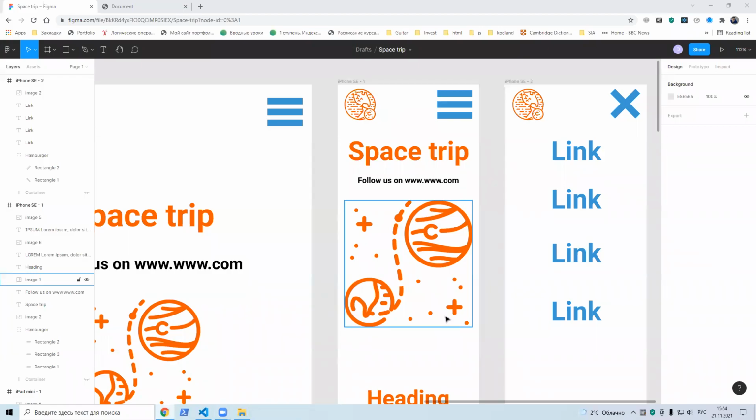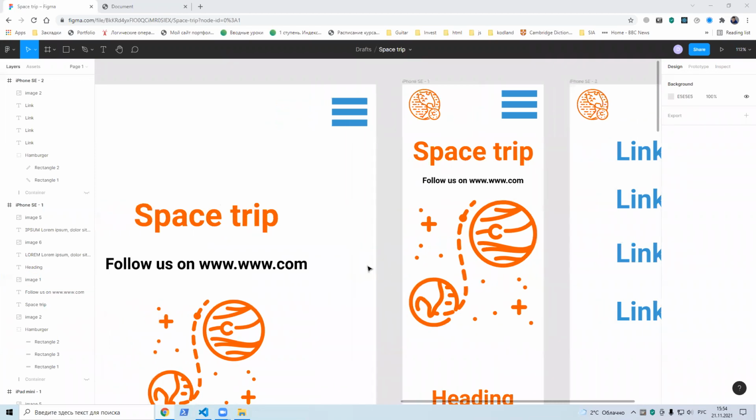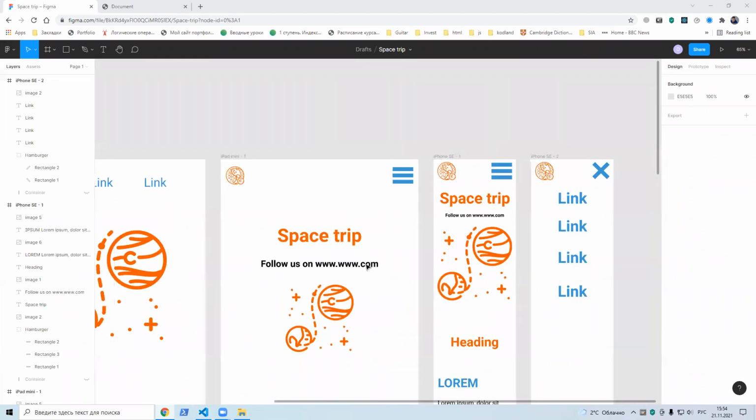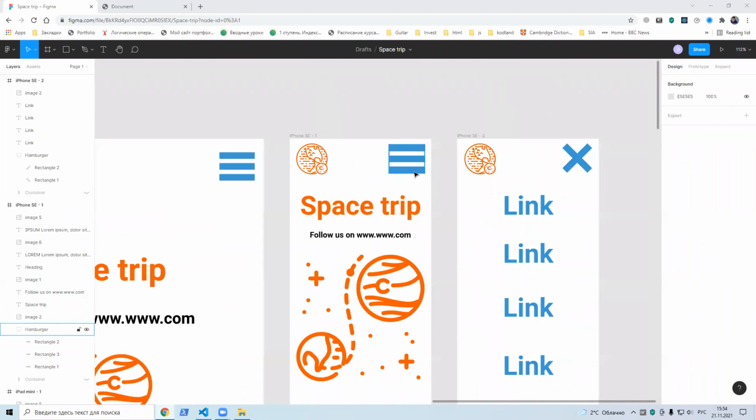Hello, everyone. The second part of our video about adaptive and responsive design is about making a mobile menu. Today, what we are going to do is, after pressing on that hamburger, the mobile menu will appear from the right edge.